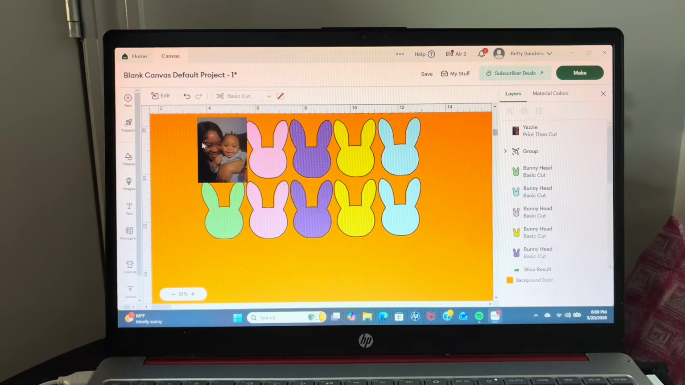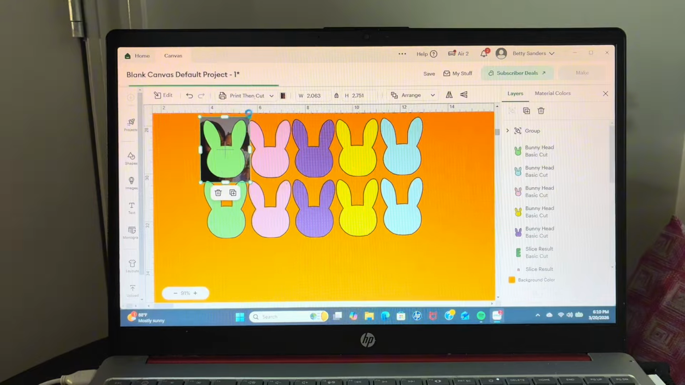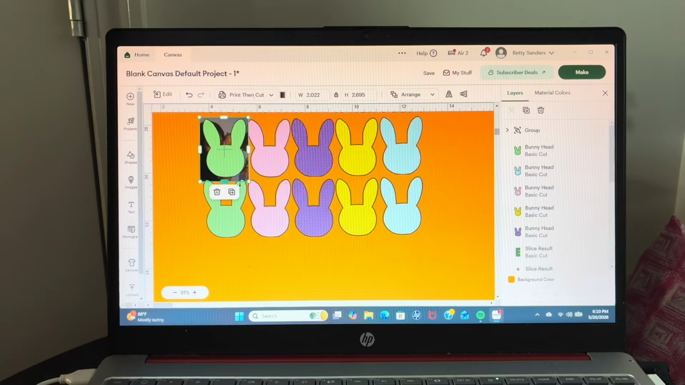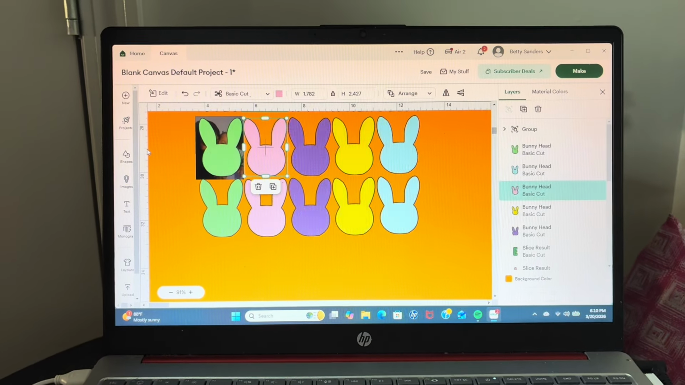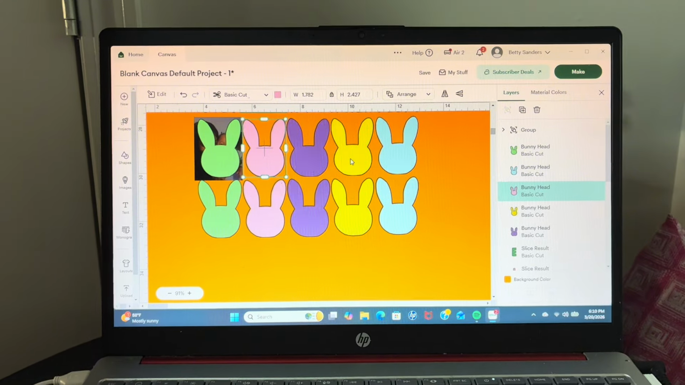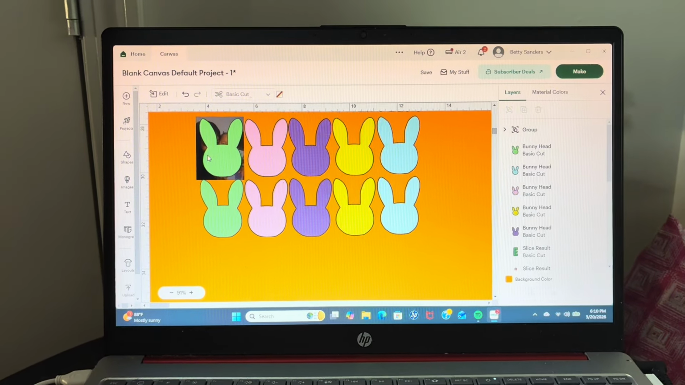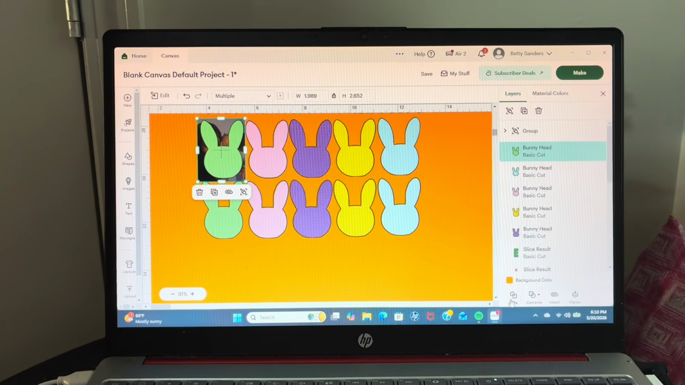Once I ungroup it, I'm going to click on the photo, and I'm going to hit send to back. Once I send it to back, as you can see, this photo is on this bunny head and down here. So I need to move it to where it's not touching any other bunny head, so I can move this over. Once I get that face inside the bunny head, I'm going to select the photo and the bunny head, and then I'm going to slice it.